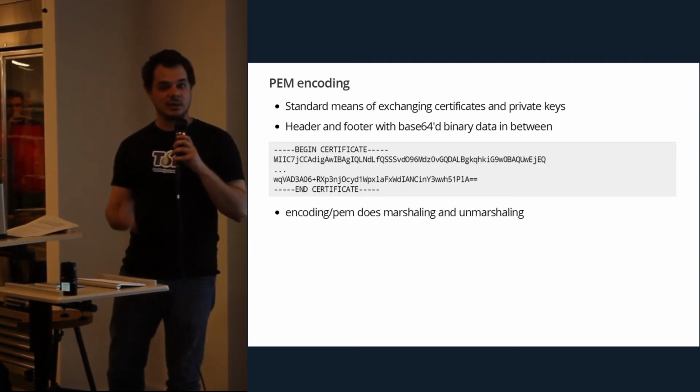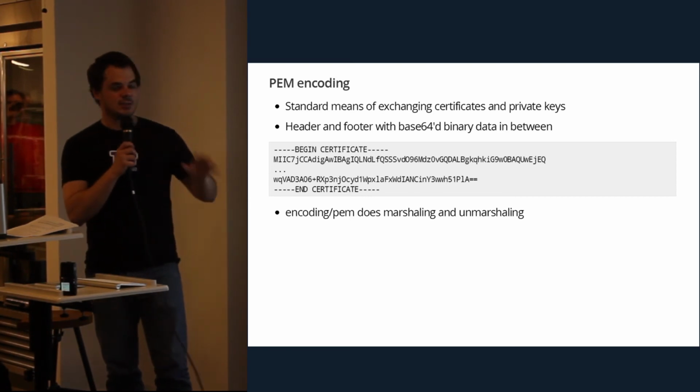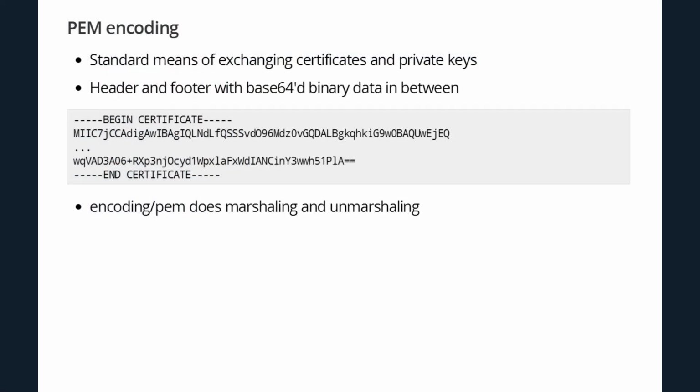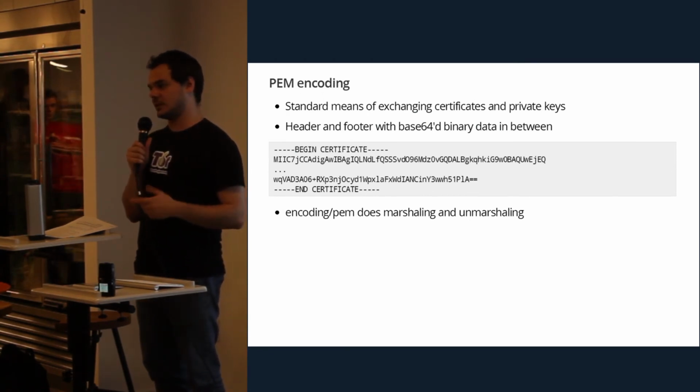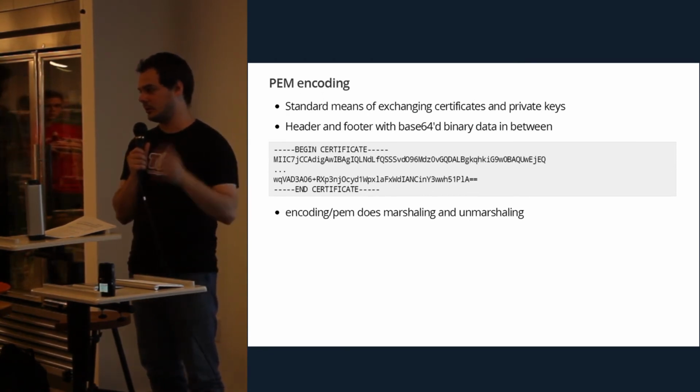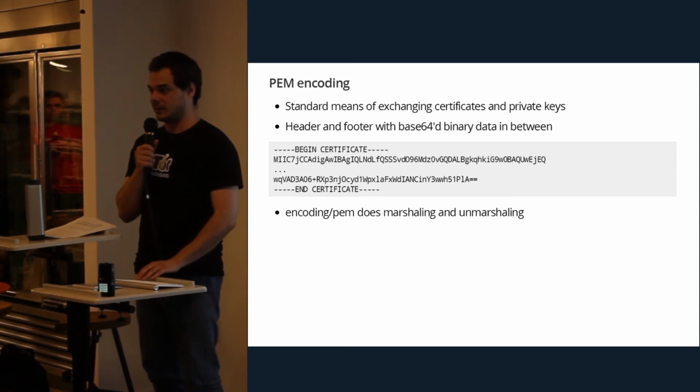PEM encoding is just kind of an administrative thing. In order to get around some encoding issues with passing binary data around, the standard format is to base64 the binary data, and then we put some headers on it that tell us whether it's a certificate or maybe a private key. The Go package encoding/pem handles all that. You give it a byte slice and tell it what type it should be, and it'll format everything nicely for you.